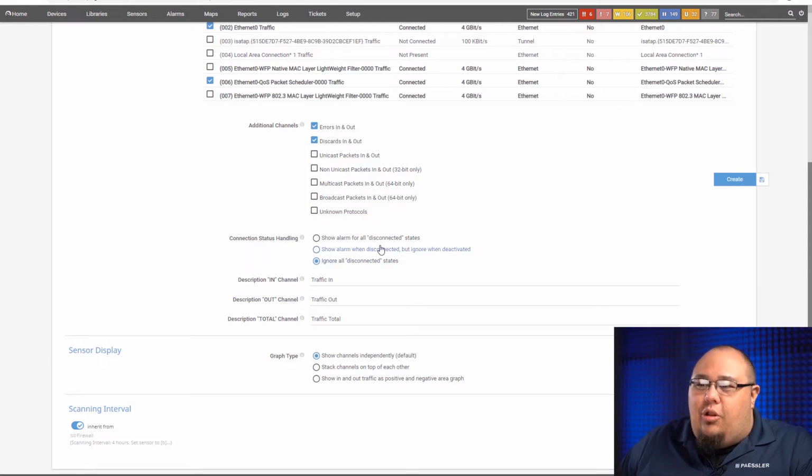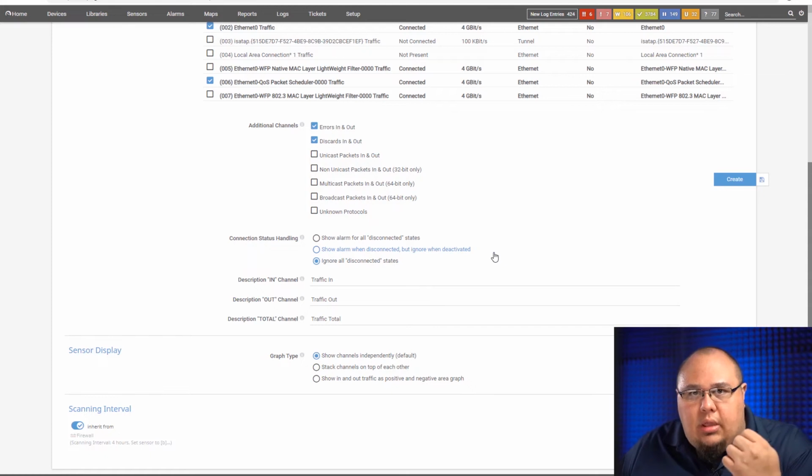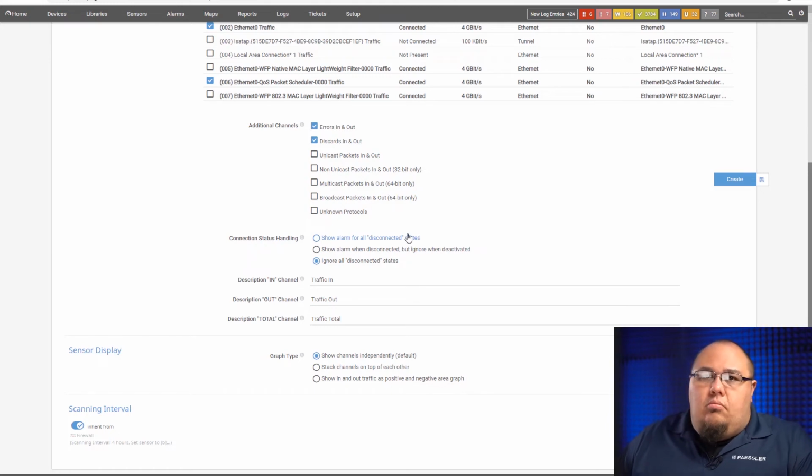We can show an alarm when disconnected, but ignore when deactivated, meaning that as long as the interface is admin up, you would never get an alarm if somebody unplugs the end device or somebody's in the data center unplugging the port locally there. Or we can show an alarm for all disconnected states. Now, understand, it's kind of good to follow the Cisco structure of things in terms of core, distribution, access.